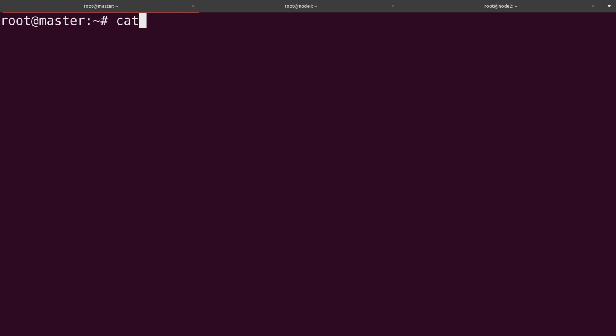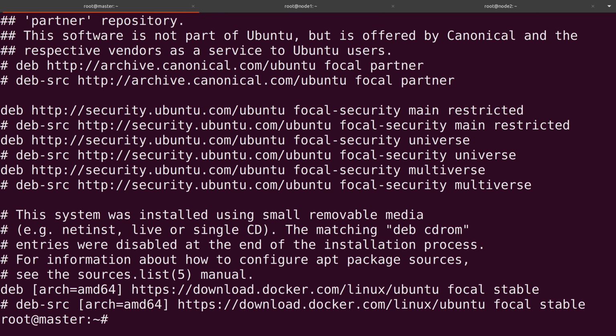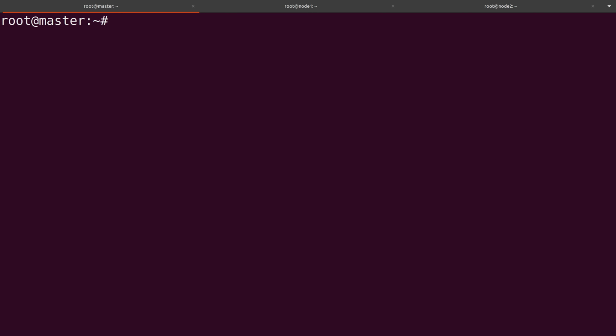And to do that, we'll use cat /etc/apt/sources.list. Take a look at the end of the file, and we could see that we have the download.docker.com repository right here. Everything seems to work just fine for me in my case, so we can go ahead and continue. But if you see any problems on your end, just make sure that everything was typed exactly as I typed it in the previous command.